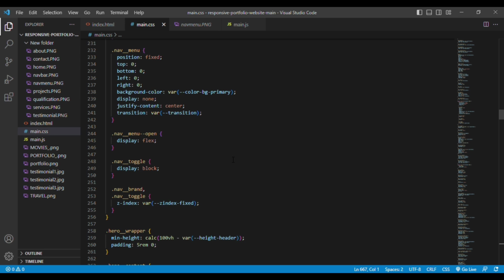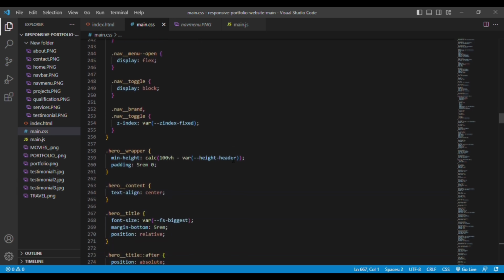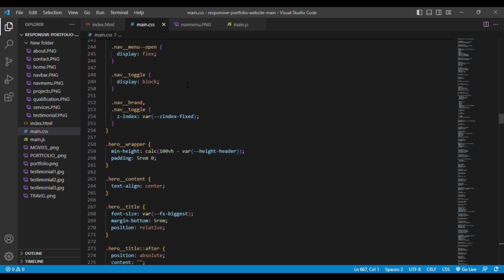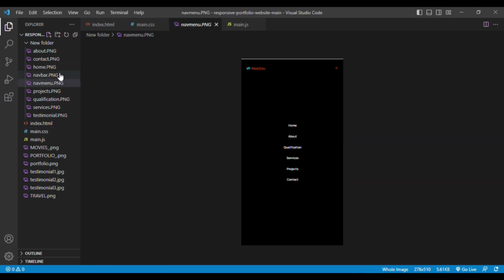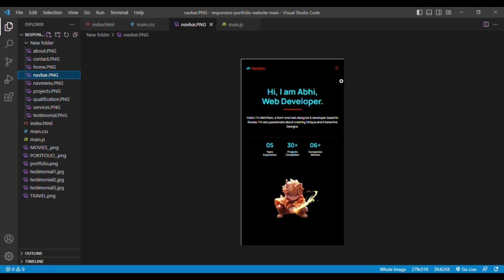Then we have navbar open flex and nav toggle display equal to block. Here you can see this will only activate whenever you click on the nav menu button. So what will happen is that whenever you click on this nav menu button, you can see at the top right, it will go to the JavaScript.